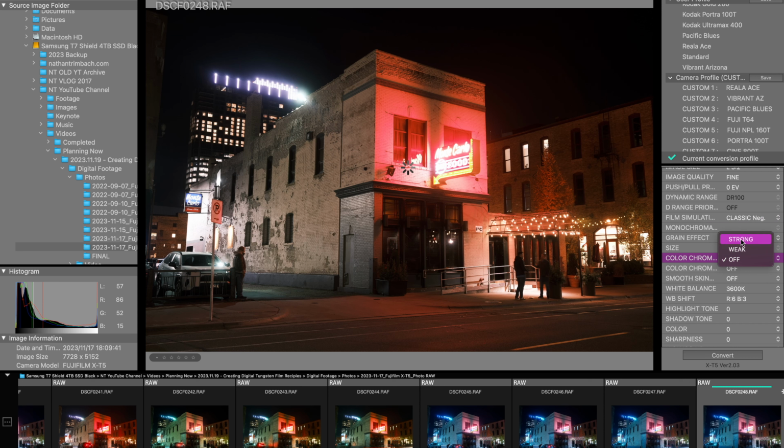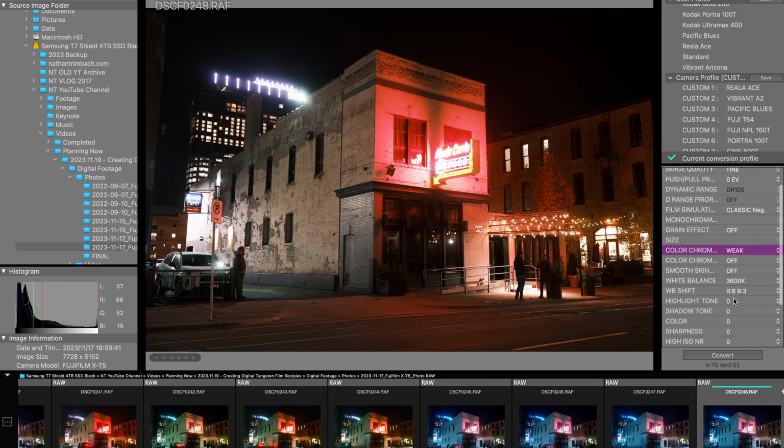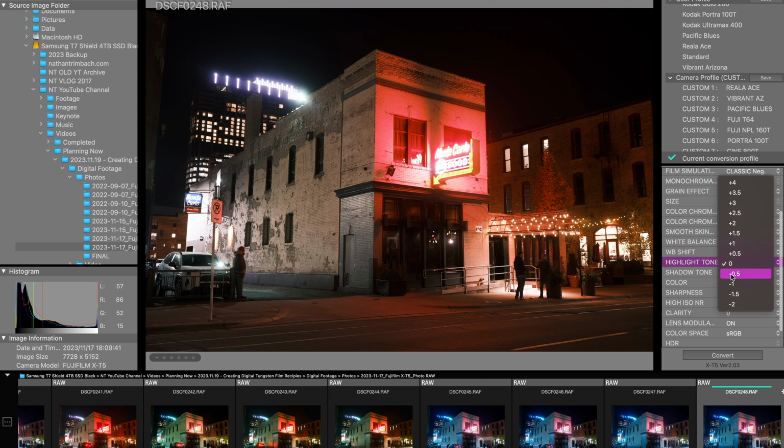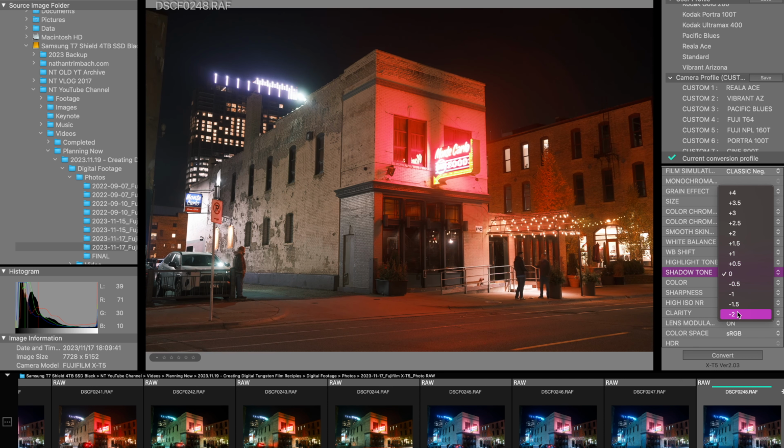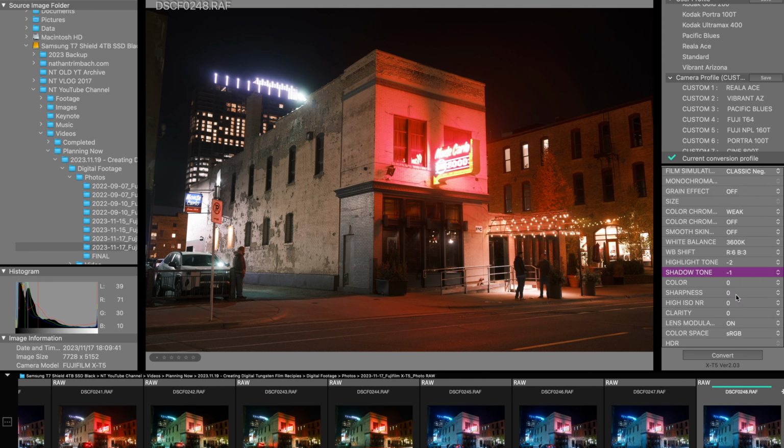Color Chrome Effect. Honestly, we could probably leave this off, or we could keep it on weak. And then highlight tone, I would say maybe keep it. I really want to bring the saturation down a little bit, and then bring the shadow tones up, maybe down to -1.